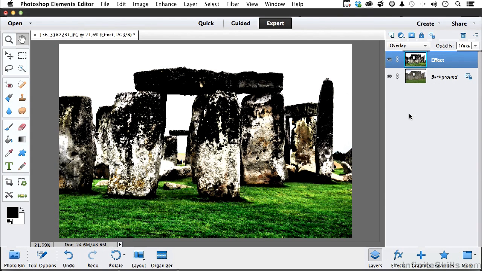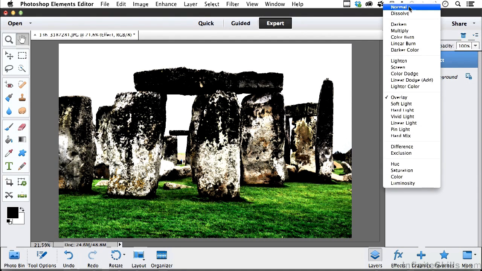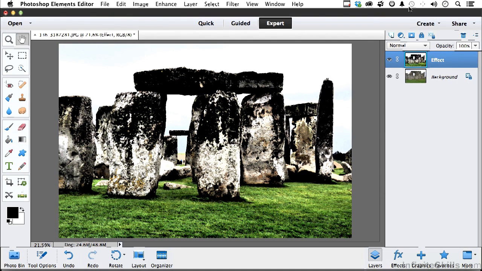Everything we do is a subtle change. We could play around with opacity, too, to bring them together. Let's do this. Let's take it back to normal, and let's try something else here. How about a layer mask? How about controlling what areas get the effect?